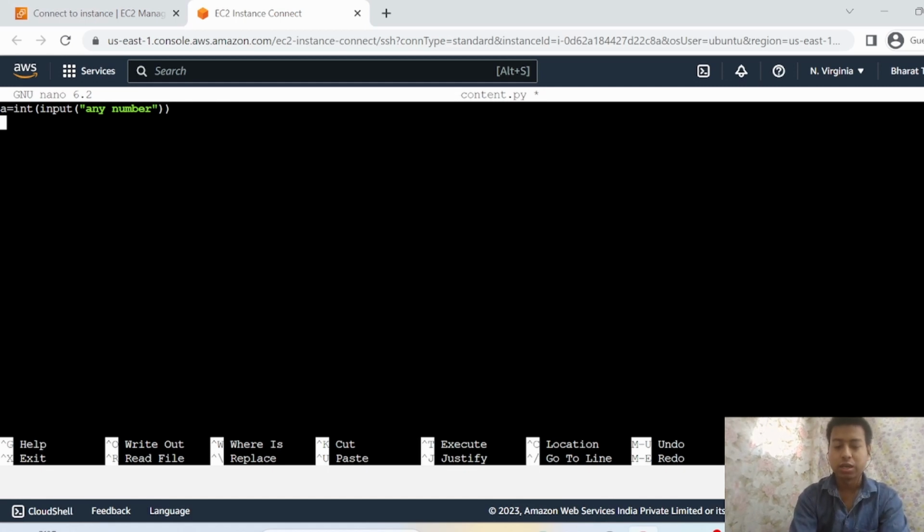We will say b equals a modulo 2. Or we can say, to reduce our code, if a modulo 2 double equals 0, meaning after dividing our number by 2 it gives us 0, we can say print even number.